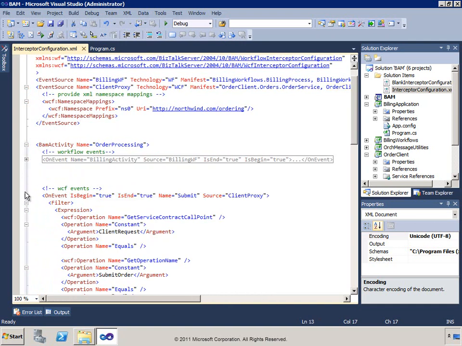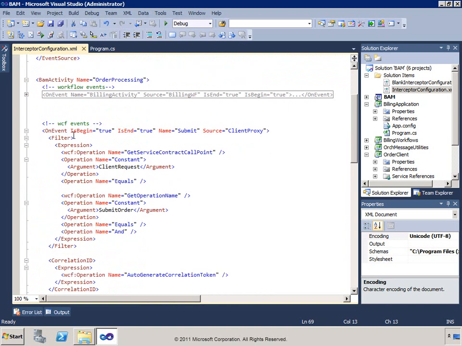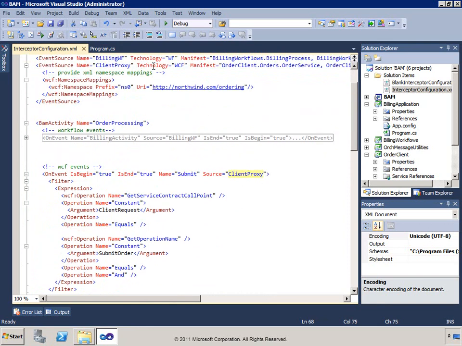Now if we take out our workflow event, we can see we have another event with a name of submit that we gave it, and the source is client proxy. That's going to map back to our WCF manifest up here for the event source.